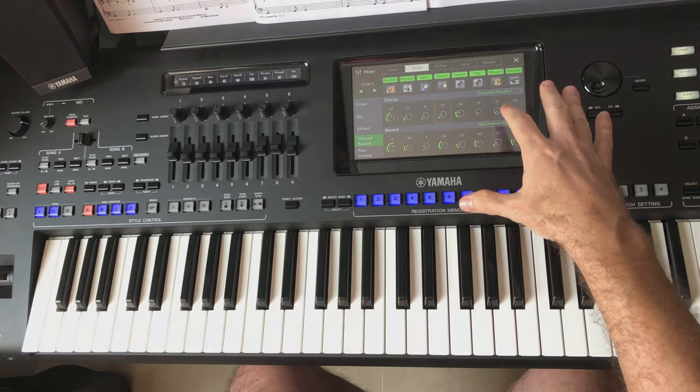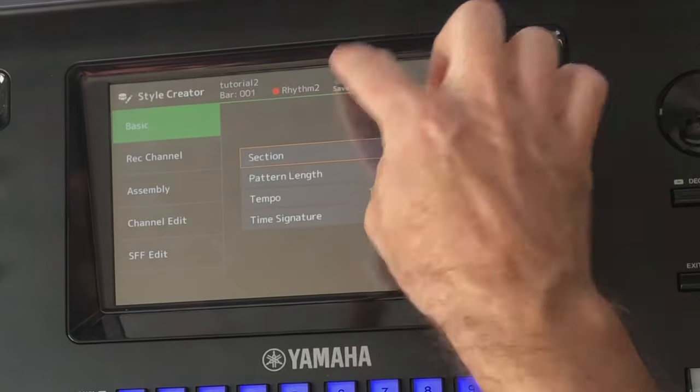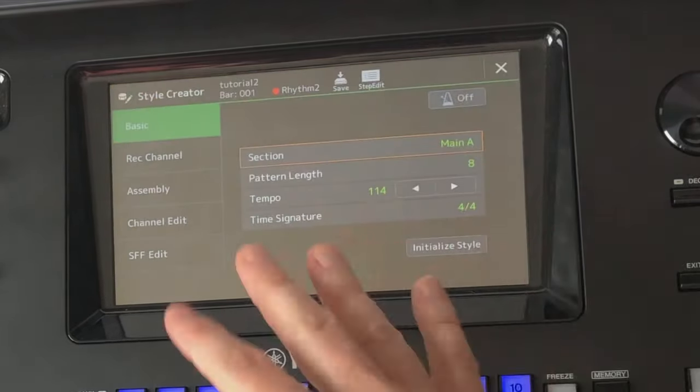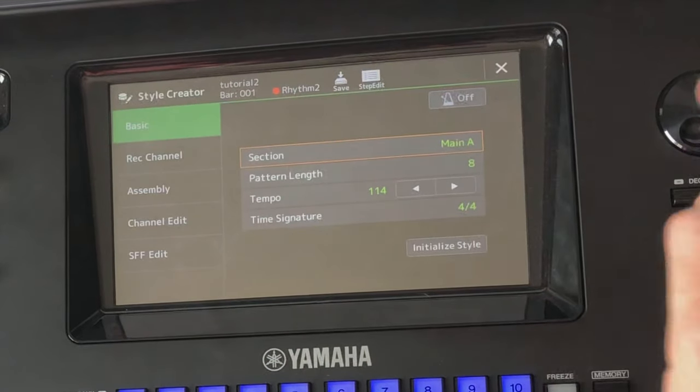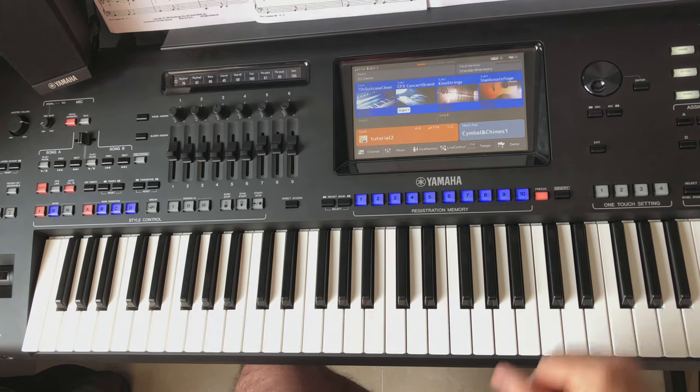Save this configuration to the style, go to Style Creator again and save. Now the mixing settings will be inside the style. Okay, now the style is ready to play.